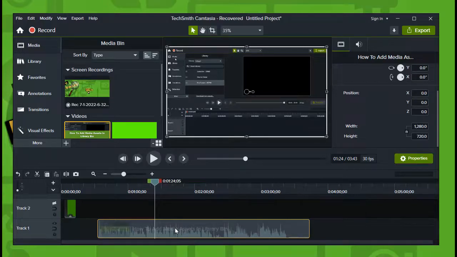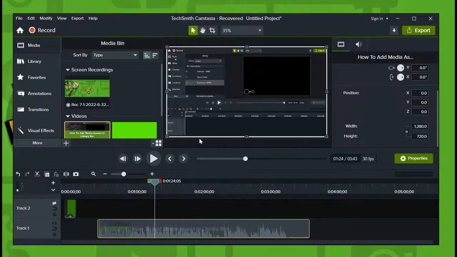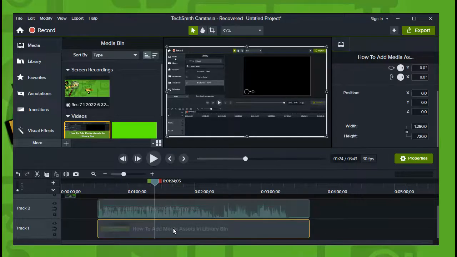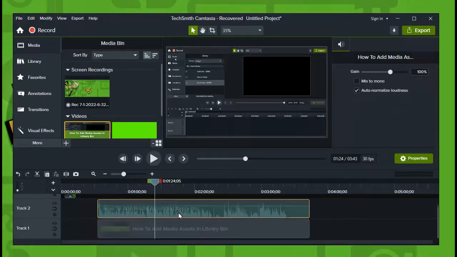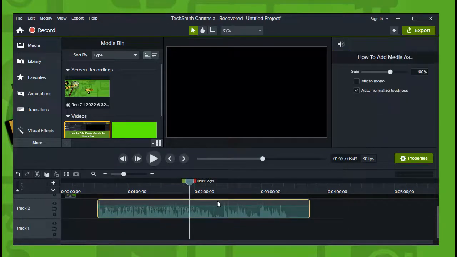So what you need to do is to right click, and now here we have many different options, but you need to look for separate audio and video. Now please guys, tap on separate audio and video, and it's as simple as this. Now you have the audio and the video. You delete the audio, there's no audio, and you delete the video, there's no video, we have only the audio. So that's how you do it.